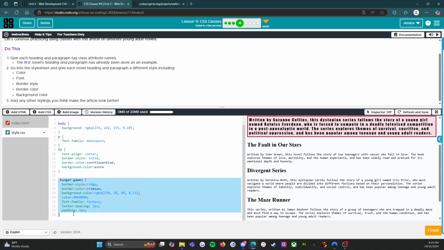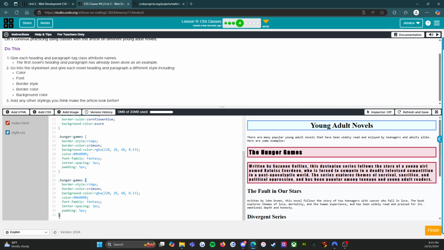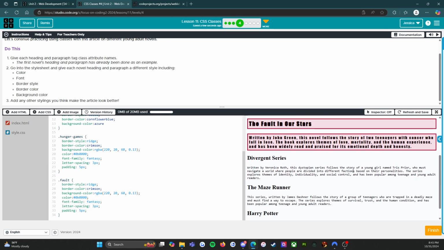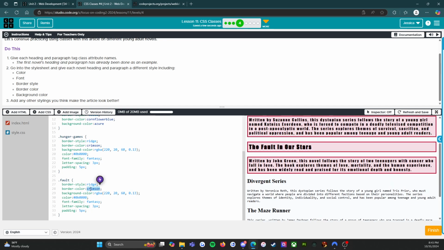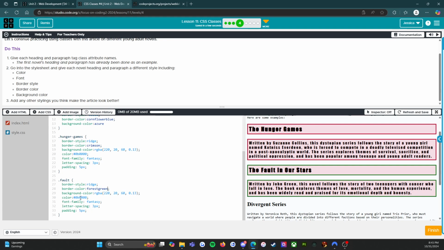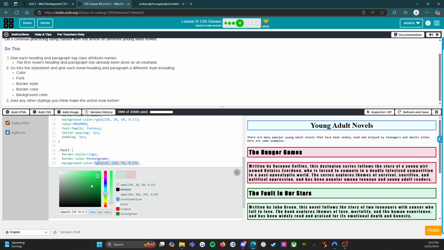So they gave us a beautiful example with Hunger Games. I'm going to copy that, enter, and Control V for pasting. I'm going to replace the Hunger Games name with fault. But now we have to change it because that's what it told us to do. So fault, I think, is going to be green because I know that it was written by a guy named Green. Background color, we're going to pick green. There we go.